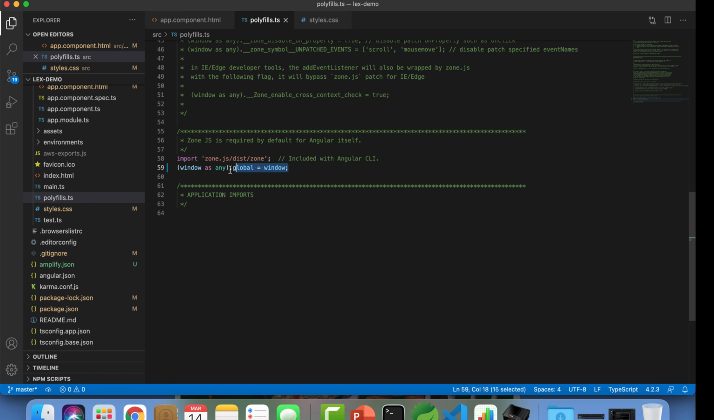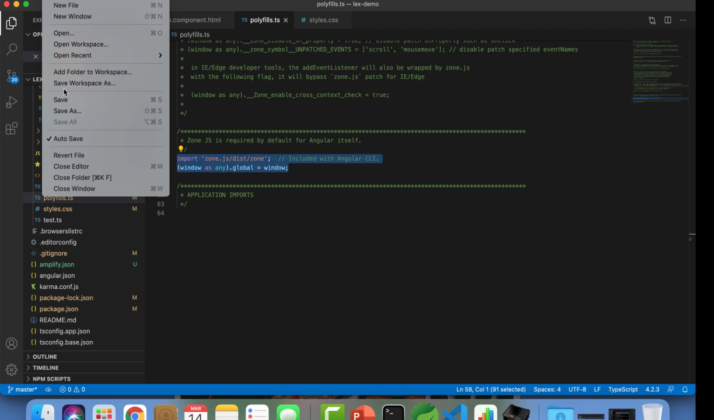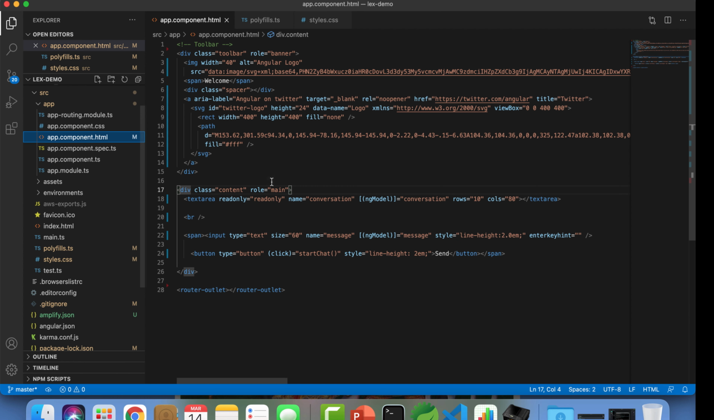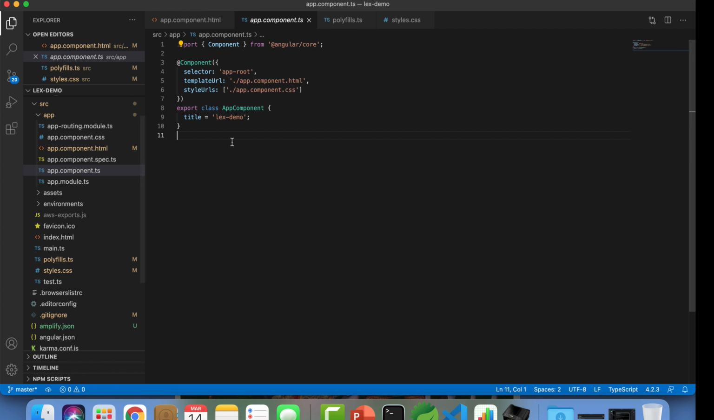So the first thing we need to do is go to polyfills.ts, and I added a small amount of code there, if you see here, so that we don't get any error in our code. Next thing is we are going to the app.component.html file, and there we are using some ngModels, but we never defined those. So we need to go to our app.component.ts file, and we will start adding these models there so that our code can start working.